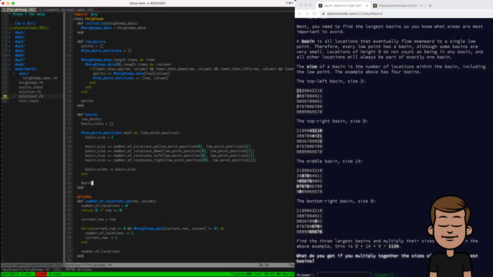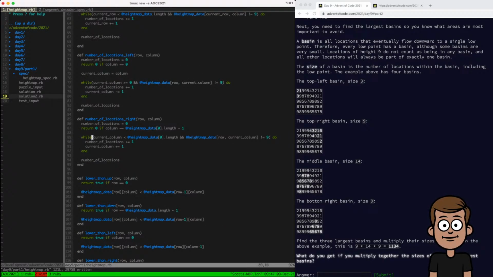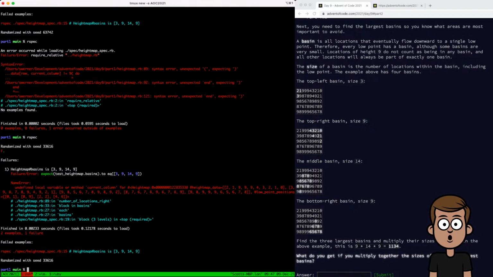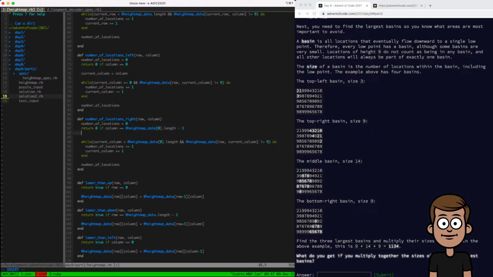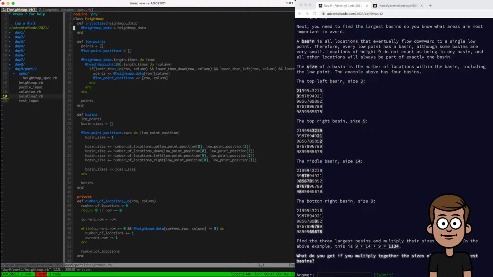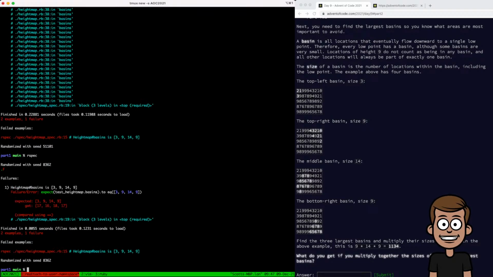89. Yeah, I probably should use the close parenthesis. Undefined method current column. I didn't do that one. 89. Yep. Column equals column. Ooh. Oh. You can't call the method at the bottom here. Basin sizes. 17, 16, 18, 17. Okay, well, that is definitely wrong.